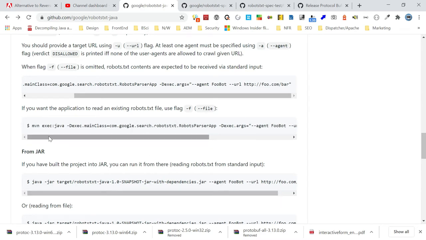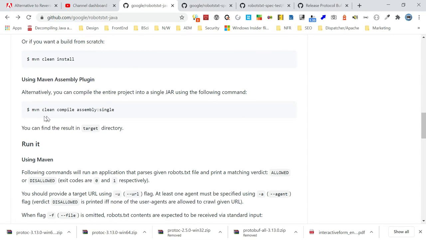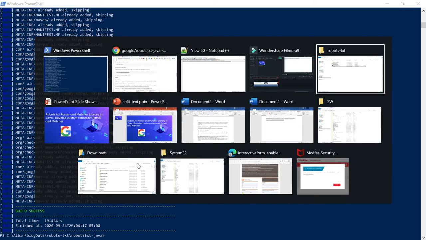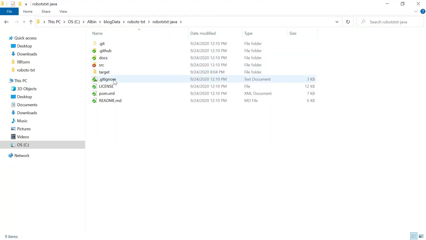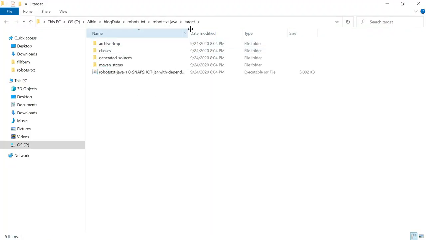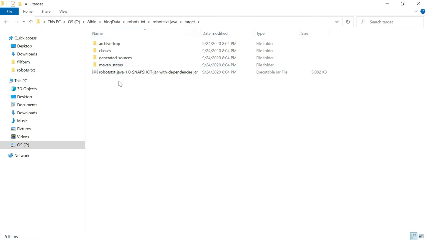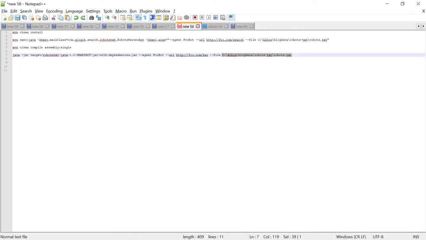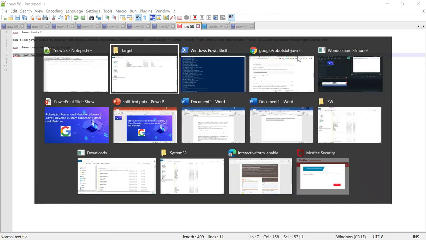To generate the jar file, you should execute this specific command, mvn clean compile assembly:single. This will create a single jar file that can be used. So just execute this. Now the build is a success. If you go to that project, you can see a folder, target. There is a file with the name jar-with-dependencies, robots.txt. This file can be used. Now if I execute the other command, java -jar with this one, with the same parameters, it will give the same result.